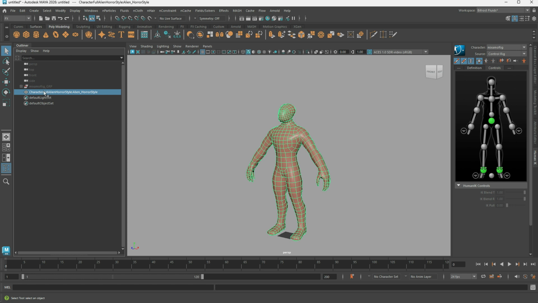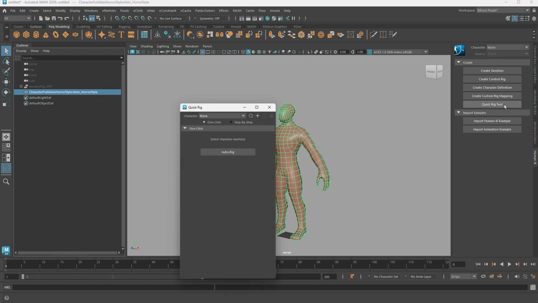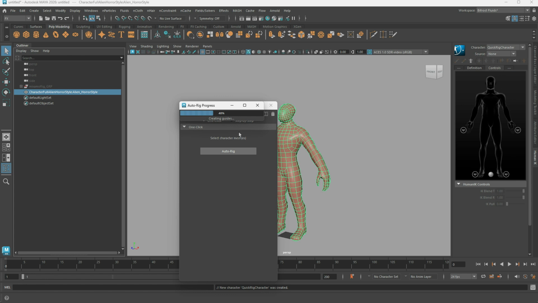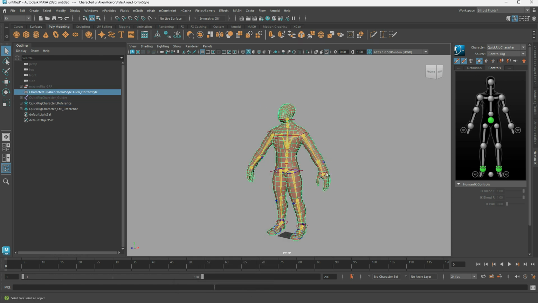What we do now is, with this new character selected, I'll go to the HumanIK panel. In the character drop-down, I'll select None because I want to create a new character definition for this one. With the mesh selected, I'll click on the Quick Rig tool. For now, I'll use the one-click Auto Rig option. Let me know if you'd like to see a step-by-step Quick Rig tutorial next time. So, let's let Maya create this. Okay, now we have the rig on our Allen character, and if I select a controller, everything looks good.